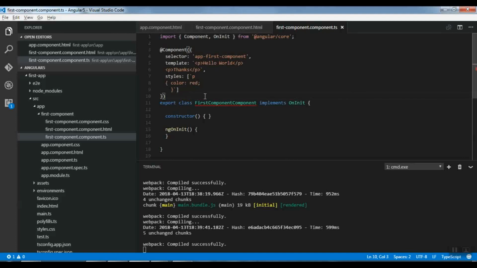So let's summarize this video session. In this video session, we discussed what a component is and what the parts of a component are. We created a component using Angular CLI, and we also discussed the properties of the decorator.